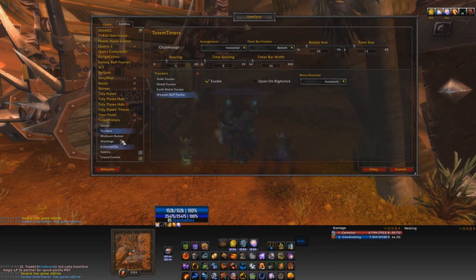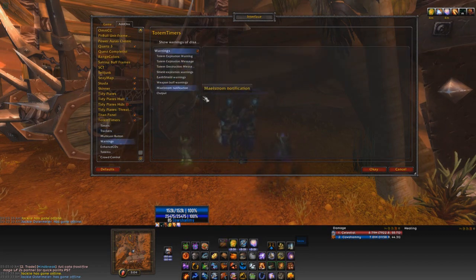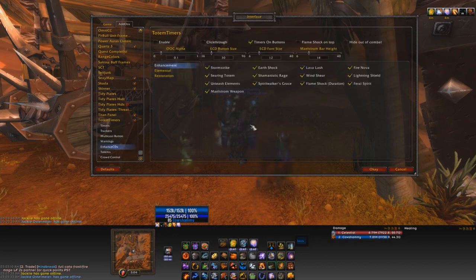There are also warnings you can have for totem expirations. Those I didn't turn off. I just left them as is. Enhanced cooldowns, if you want something to pop up in the middle of the screen. I honestly don't know. I really don't use this side of Totem Timers.